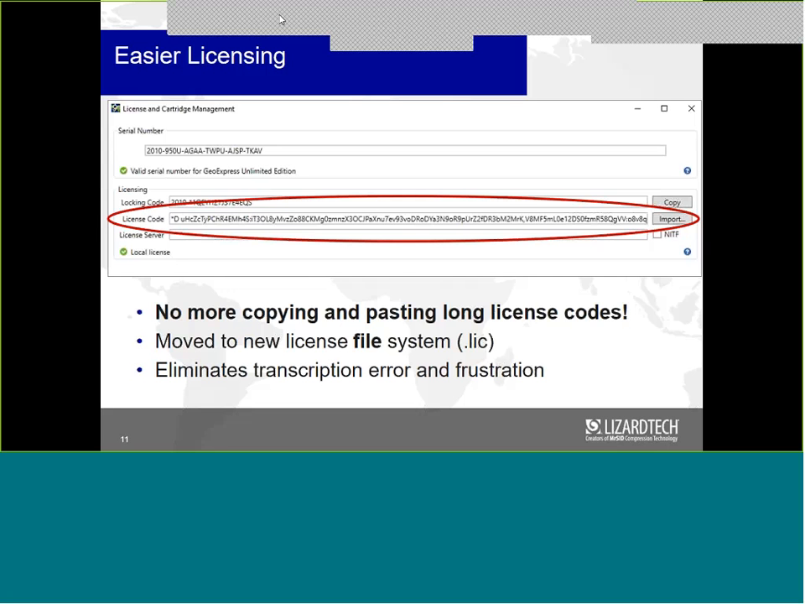So we decided to move to something really simple. We're going to send everyone an LIC, a license file. Where it says license code, you will import that file into that license code field and hit OK, and voila, you'll be ready to go. So I think everybody, I can't hear it, but I'm guessing there's a lot of cheering going on as well on customer sites as well as at the LizardTech offices too.